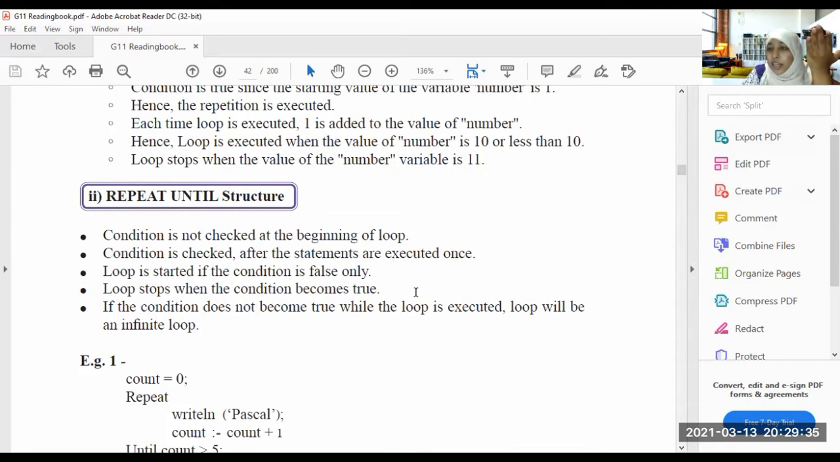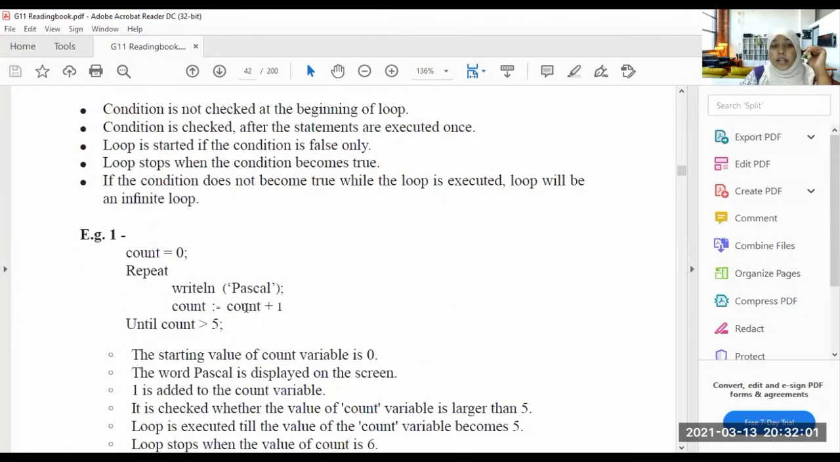Upside down of the while do loop. Okay, repeat until. For an example, count equal to 0. Repeat, writeln Pascal, so it will write Pascal. Count is equal to count plus 1. So here what I am doing? I am adding something to the count.